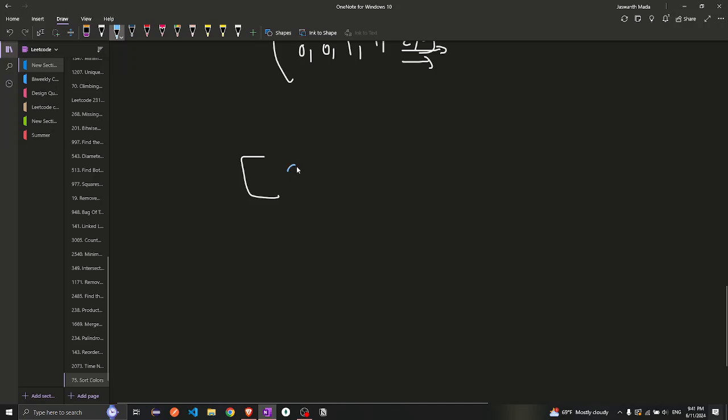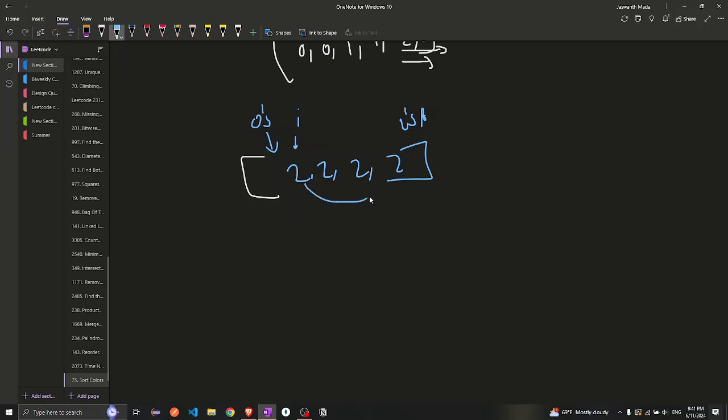Let's say I took something like 2, 2, 2 and 2. Let's say this is the example, and my zeros pointer is here and my 2's pointer is here and my I is here. Now what I'll do is I saw a 2, right? So I'll just swap it with the last element. So these two will get swapped and they will be the same, right? The array will be the same. It will be like 2, 2, 2, 2 again. So again my I will be here, right? So in this case it will be an infinite loop.